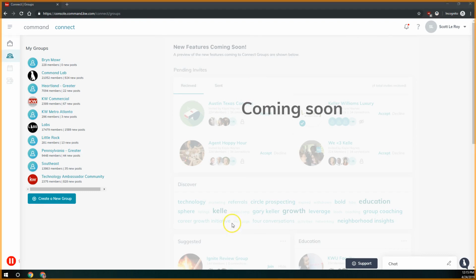Yes, they are. It's only for internal KW associates. And the groups function very similar to the way that they do in Facebook. Administrators of the groups set permissions for who can join the groups or how people join groups, whether it's open for just anybody to join or whether they have to be approved or invited.